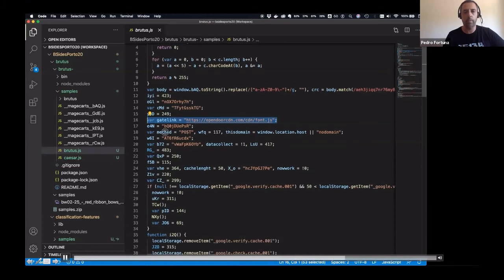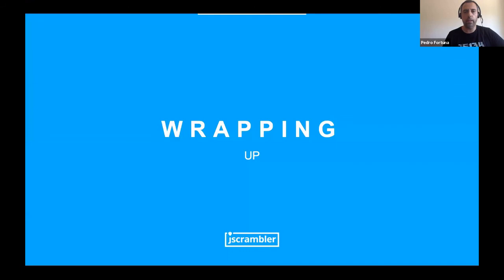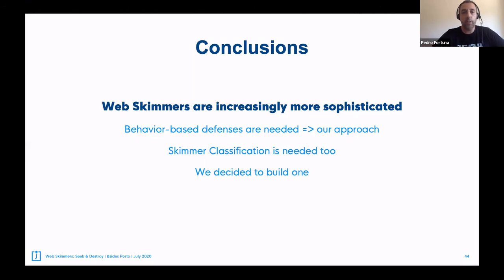All right. So wrapping up, web skimmers are increasingly more sophisticated. There's a lot I couldn't fit into this presentation. Some skimmers are using bot detection. Some skimmers are using steganography. Some skimmers are sending data out as images. It's kind of a cat and mouse game.